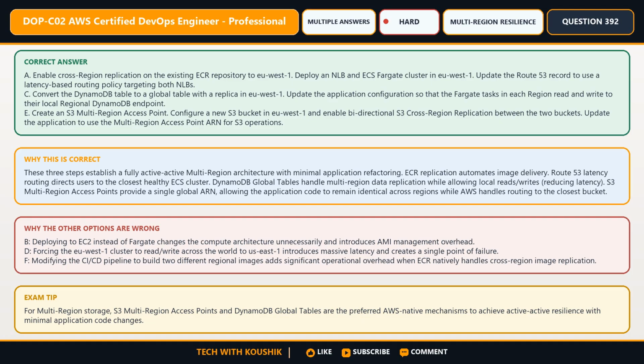ECR replication automates image delivery. Route 53 latency routing directs users to the closest healthy ECS cluster. DynamoDB global tables handle multi-region data replication while allowing local reads/writes, reducing latency. S3 multi-region access points provide a single global ARN, allowing the application code to remain identical across regions, while AWS handles routing to the closest bucket.